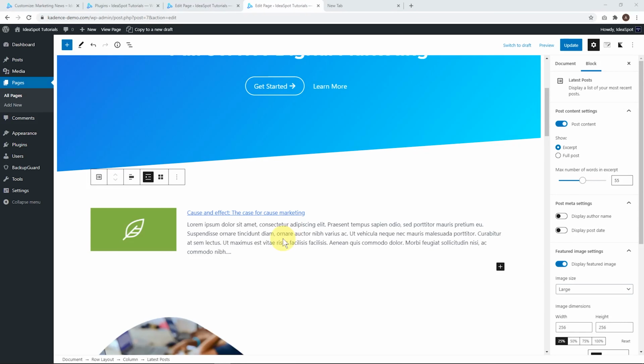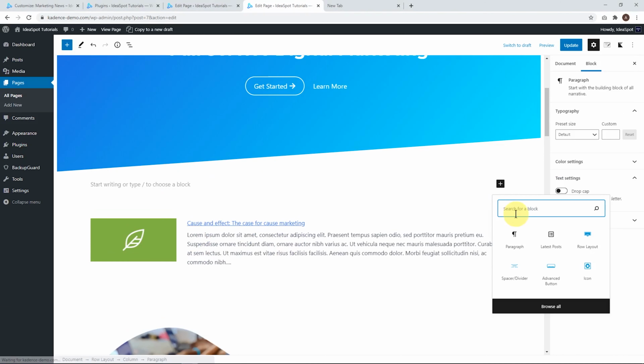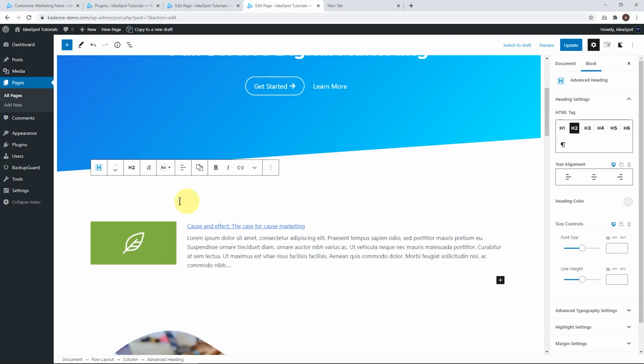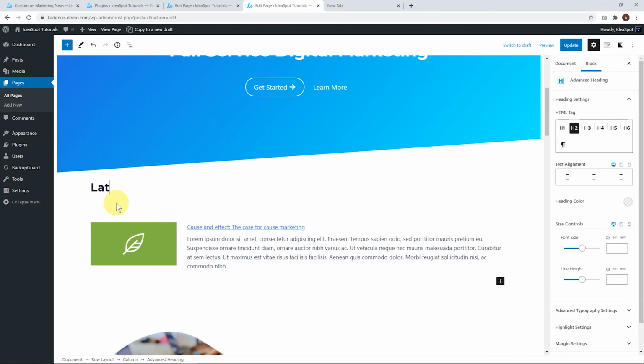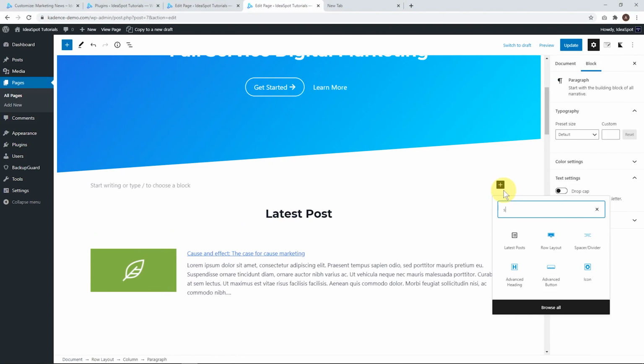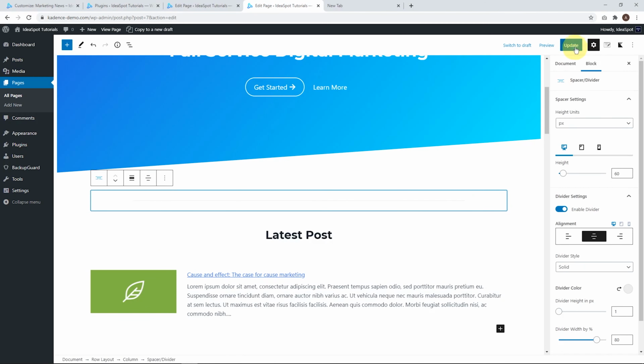The other thing we might do here is just put a heading above that. So let's click on that one, make one before, and let's pop in a heading. There we go. We could do an advanced heading with Kadence blocks, and we'll call that latest post. And we want that in the center. There we go. And let's just pop a bit of white space above that as well. So let's insert before. We want to just get a spacer, SP, spacer divider. There we go. Let's update that.